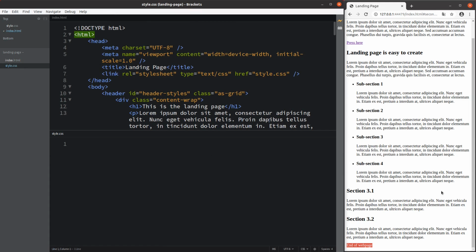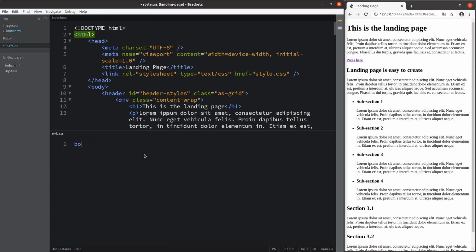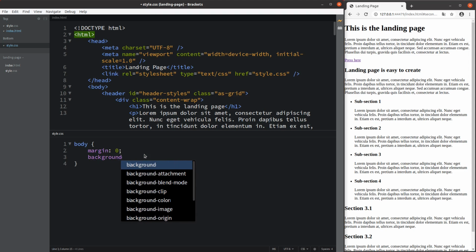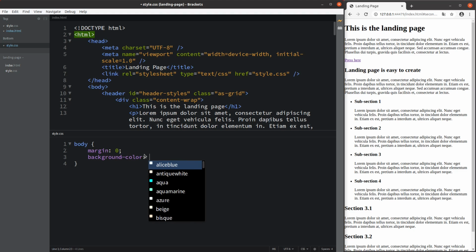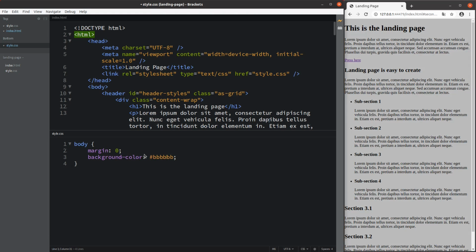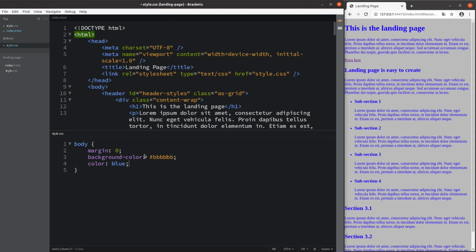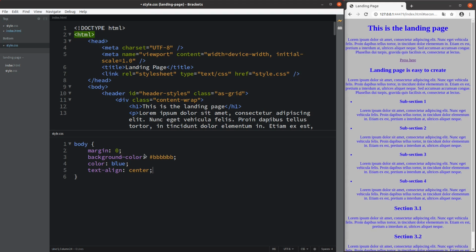So I set up the body first. No margin. I change the color of the background first. I change the words in blue. And then I do the text alignment to be centered. So you see every single paragraph is centered. Then I do the heading styles.